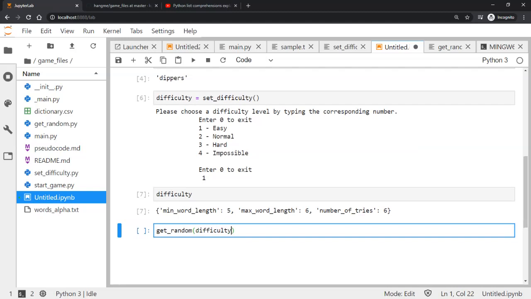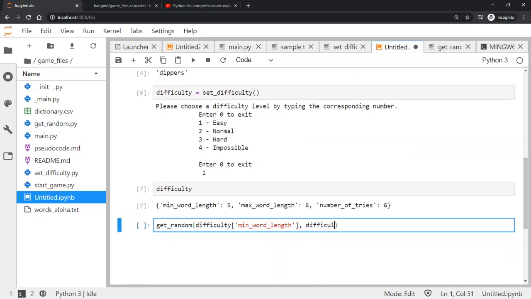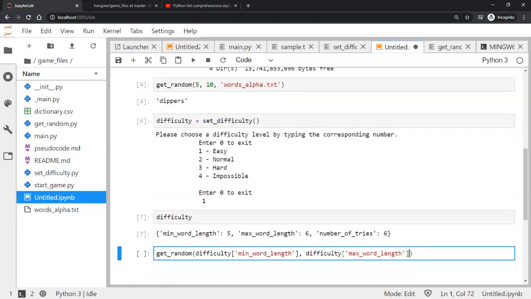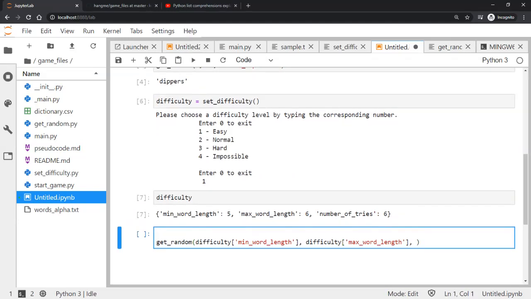Since difficulty is a dictionary, you can say minimum word length, right? That's the first thing in get random. The next one will be difficulty max word length. Does it need anything else? Okay, it needs a words alpha, so we can just manually fix that. So let's even create it somewhere before we even start. Word lists is equal to words alpha dot. Since this is a static constant, it does not change.